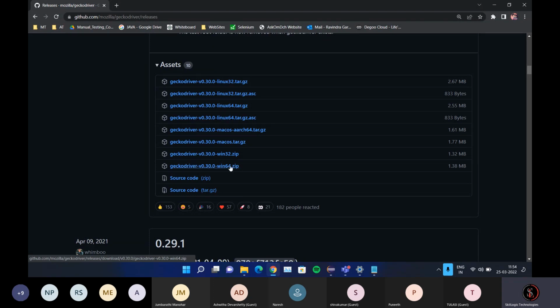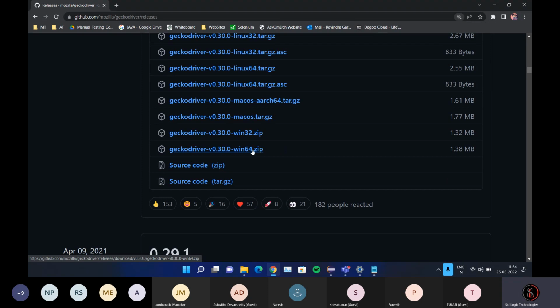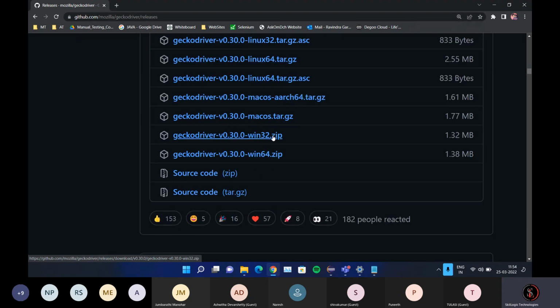Mine is a 64-bit operating system. That is the reason I'm trying to download this particular win64.zip. If it is a 32-bit operating system, you have to download win32.zip. These two are for Windows. I'm trying to download this Gecko driver.